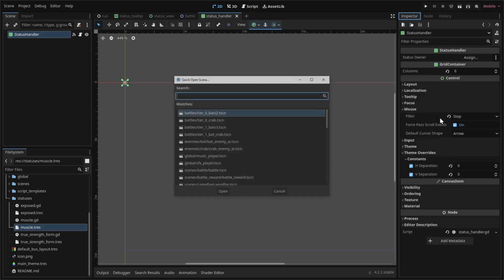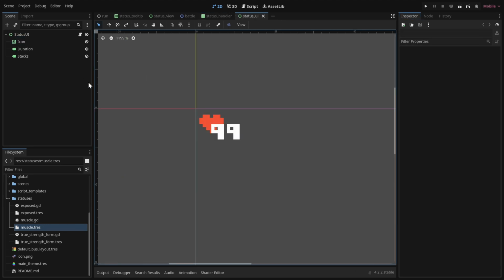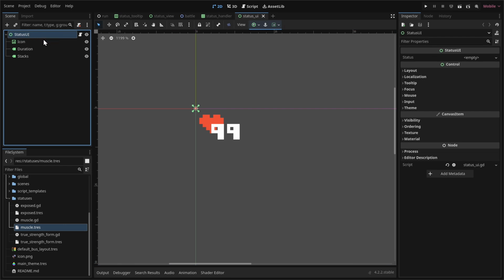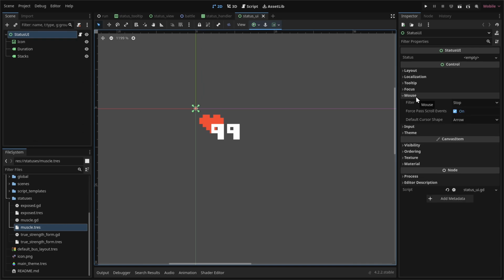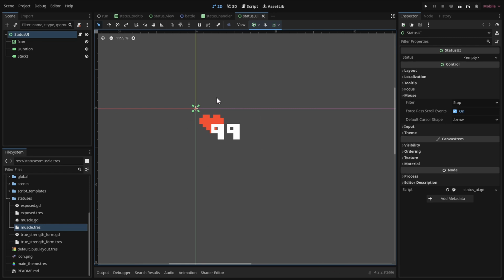So let's press Ctrl+Shift+O and search for status UI. Indeed, we have a scene like this. And if we open that up, see, the problem lies here. If we click on the status UI control node, it's a control node, so the mouse filter will be set to stop on it by default, and that's a problem. Because if I click on one specific status UI and not the space between them in the grid, then the status handler cannot pick up that mouse signal, so it won't emit the signal. And I don't want this. I want only the status handler to handle all the clicking, not the individual statuses.